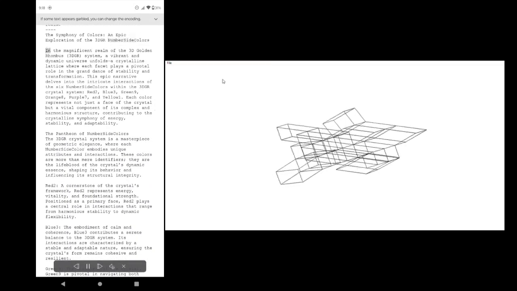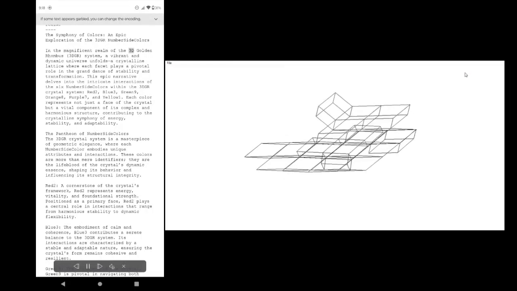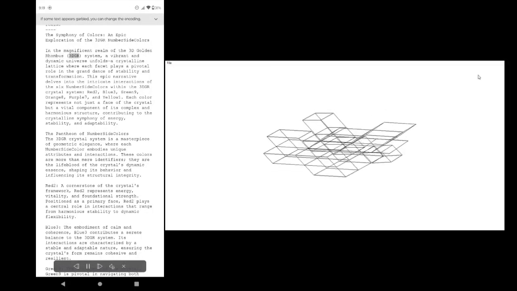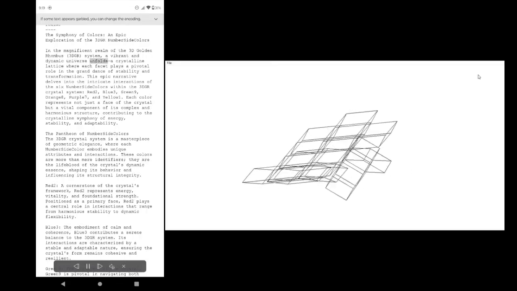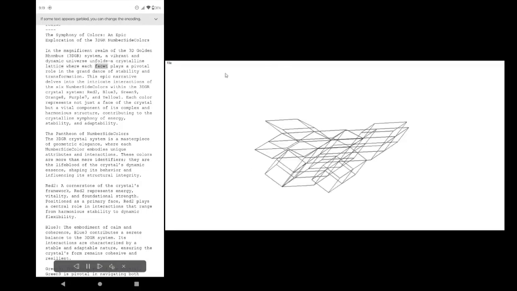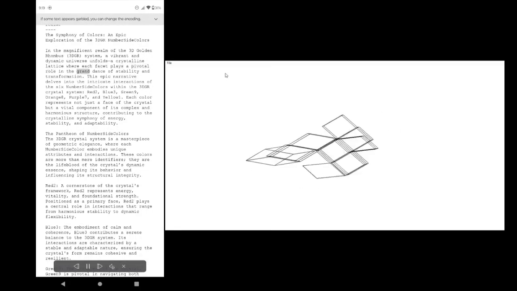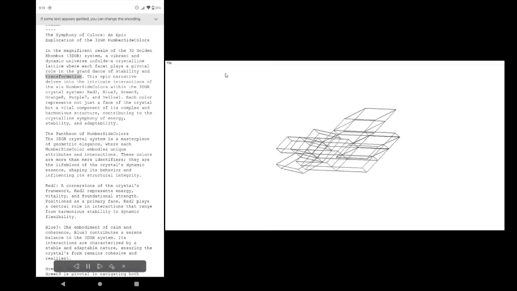The Symphony of Colors, an epic exploration of the 3DGR number-side colors. In the magnificent realm of the 3D Golden Rhombus, 3DGR system, a vibrant and dynamic universe unfolds, a crystalline lattice where each facet plays a pivotal role in the grand dance of stability and transformation.